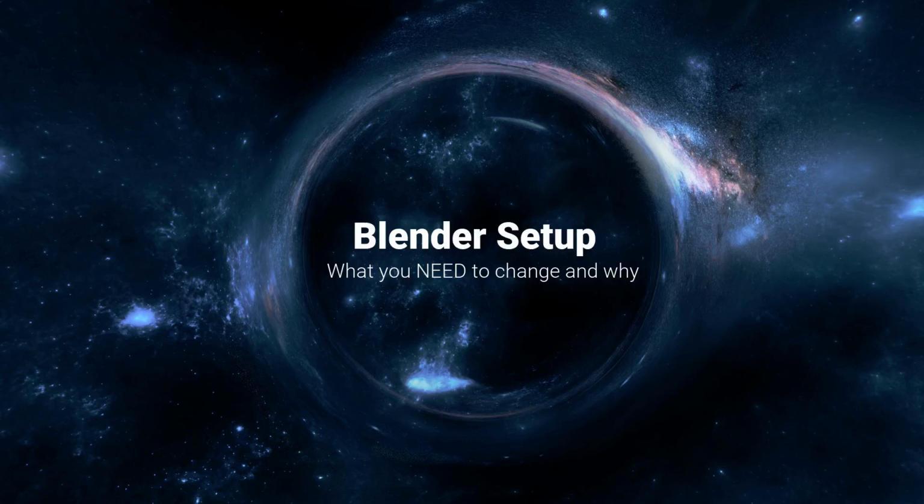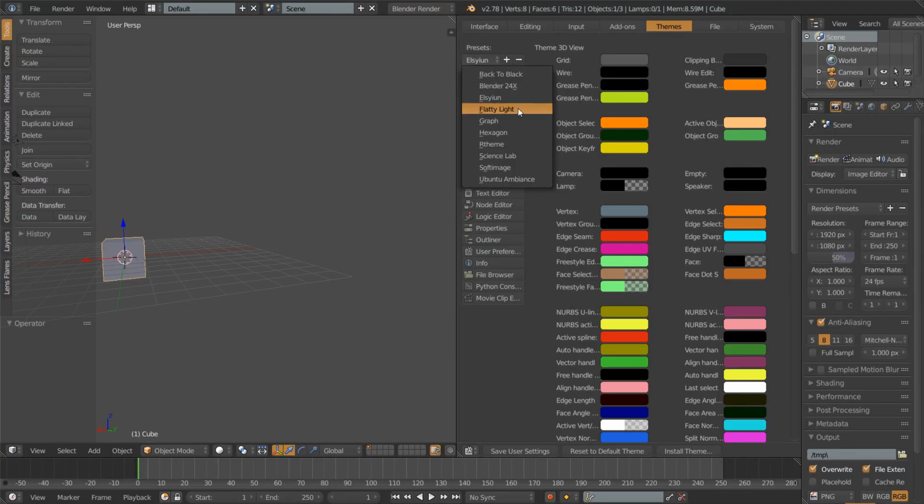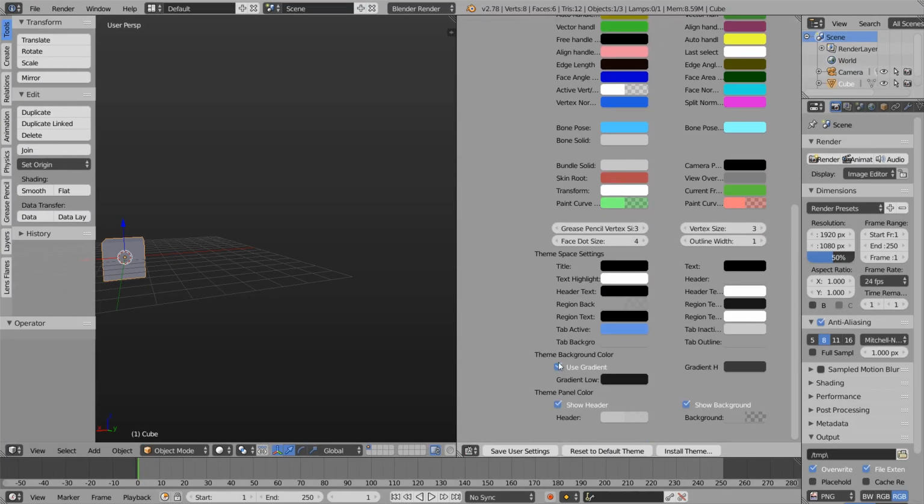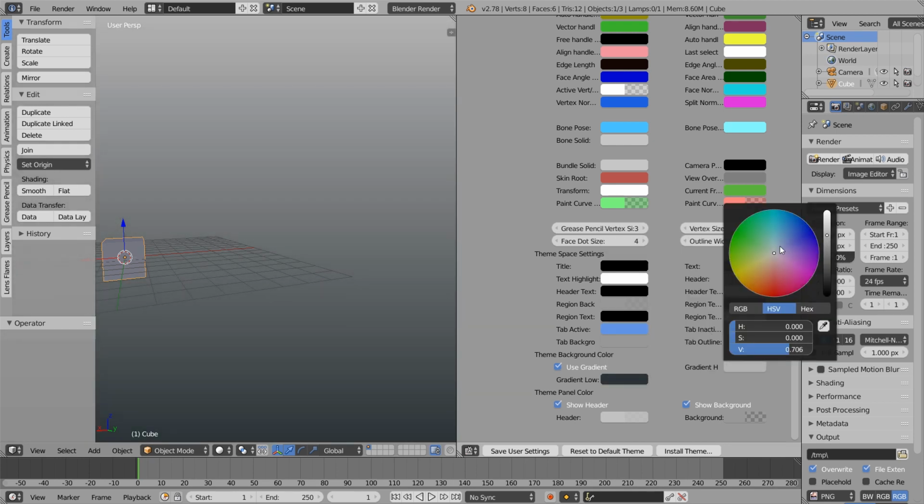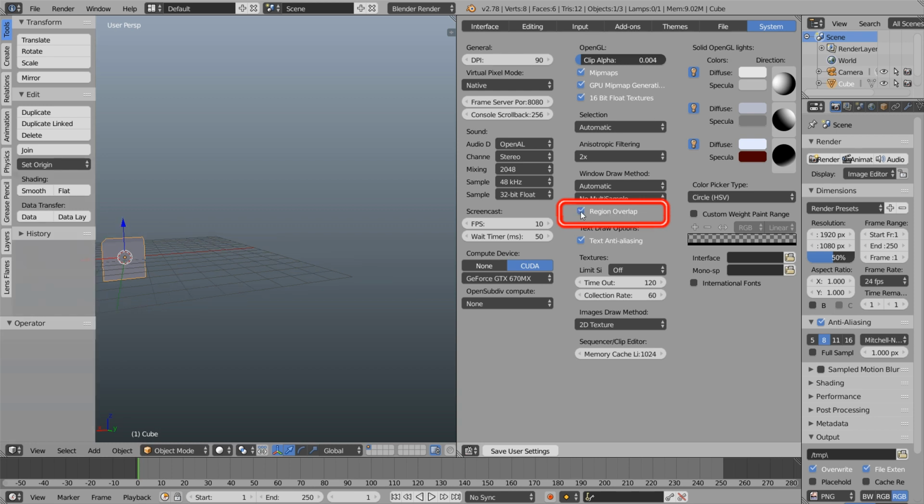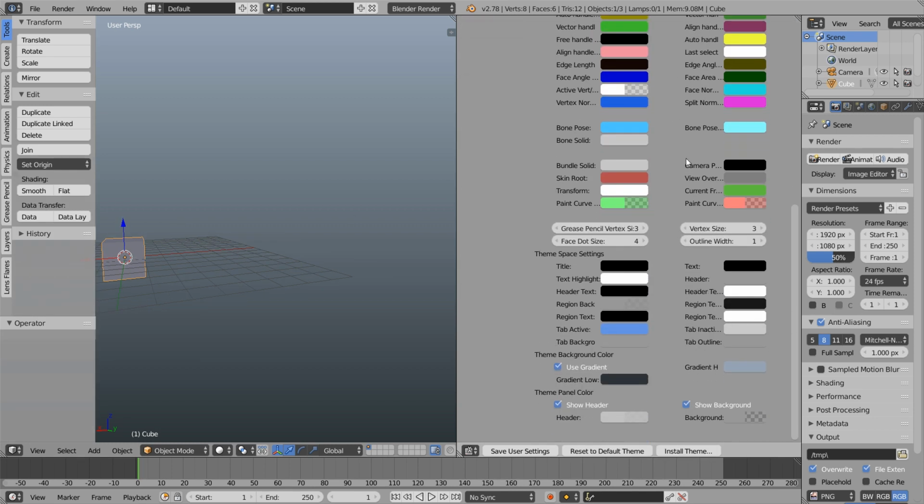First, let's go over this at warp speed for later reference, then we'll slow it down and give you the deeper explanations. The theme we're changing to flatty light as a jumping off point, then the low gradient colour gets tweaked, and then the high gradient colour. Then there's the transparent sidebars with the region overlap. To get the full benefit, we'll tweak the theme region alpha value.